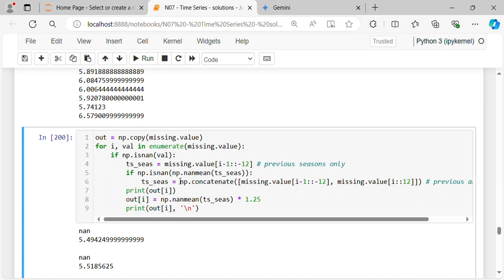If np.isnan of np.nanmean of ts_sys, so if the mean of the ts_sys is missing, which means that all the seasonal values taken previously are missing, then let ts_cs equal np.concatenate of square bracket missing.value of the seasonal values before that index location, and all the seasonal values after that index location in every 12 locations.